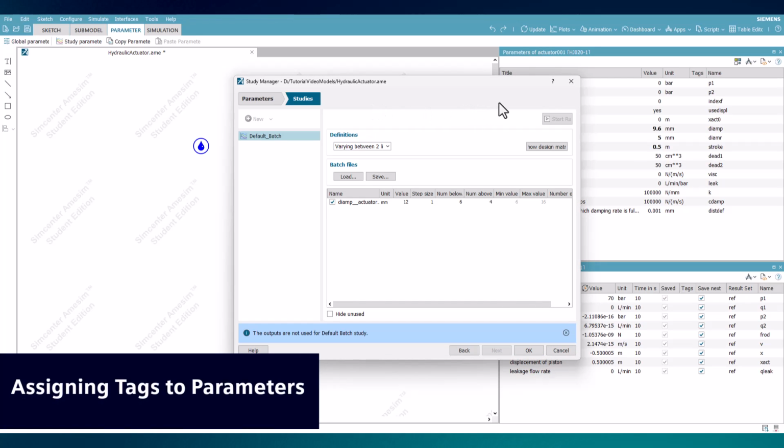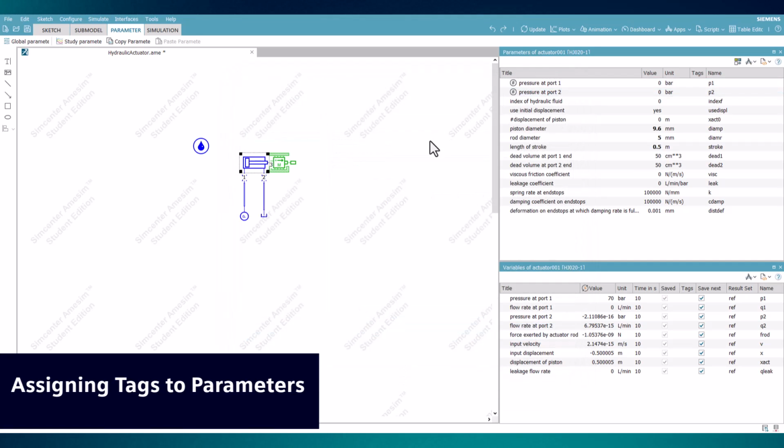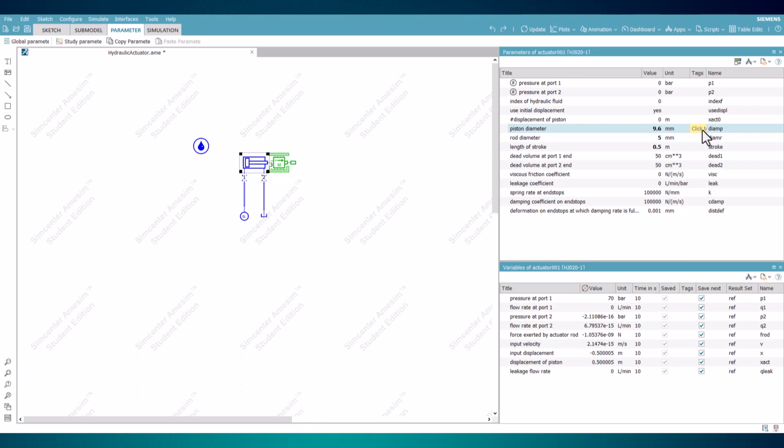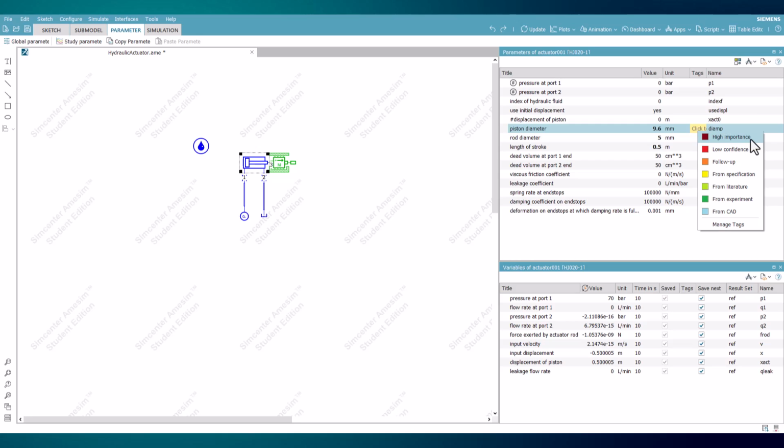To differentiate the actuator's diameter from the other parameters, a tag can be assigned to it by clicking in the space for the parameter under the tag column. Tags serve as a marker for a parameter to denote the impact of its value on the simulation or origins for the value. Multiple tags can be assigned to a parameter as well. Here, the diameter parameter can be set to high importance.